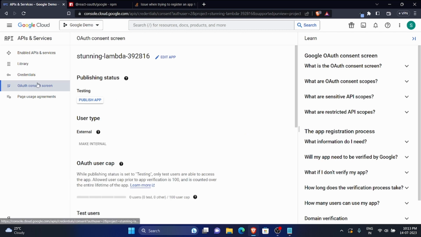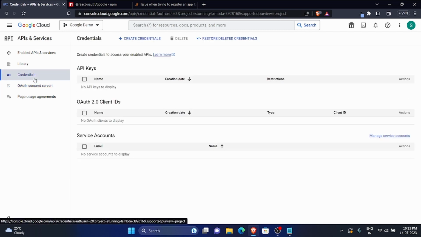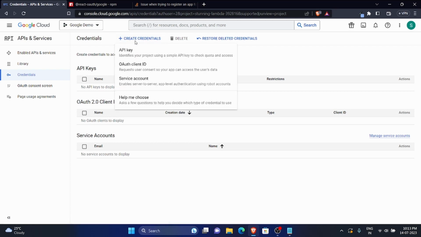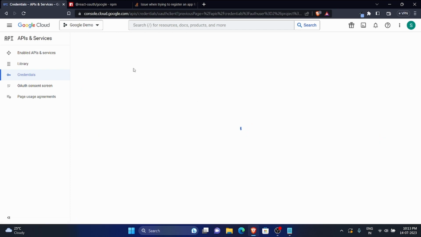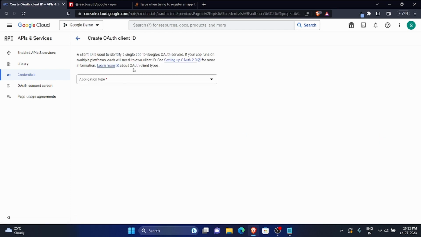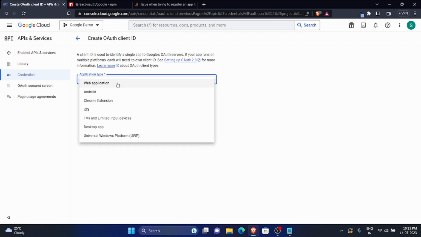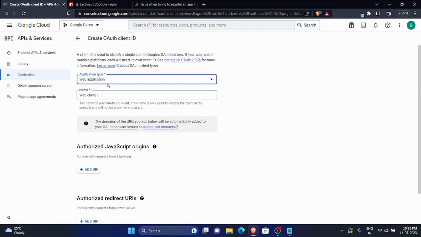Now what we can do is go to credentials and click on create credentials. We want an OAuth client ID, so click on that. Select the application type as web application and give your web client a name. I'll give it google-sso client.